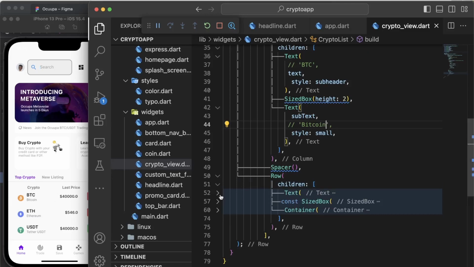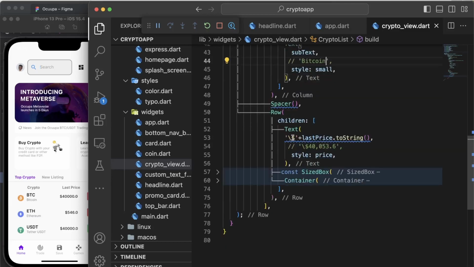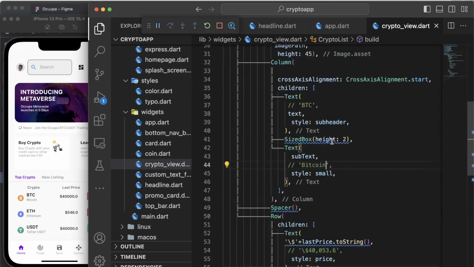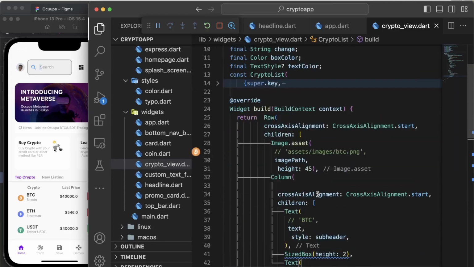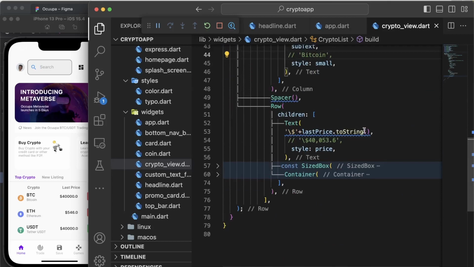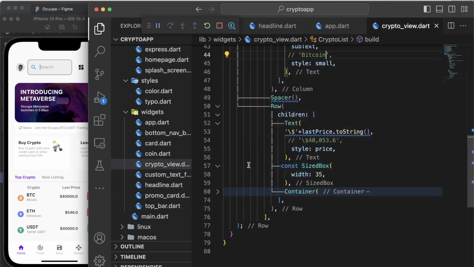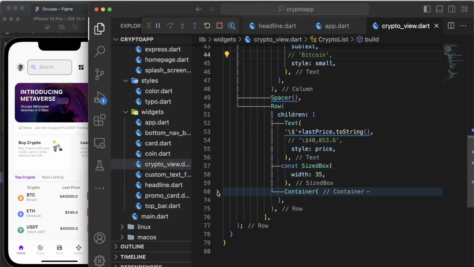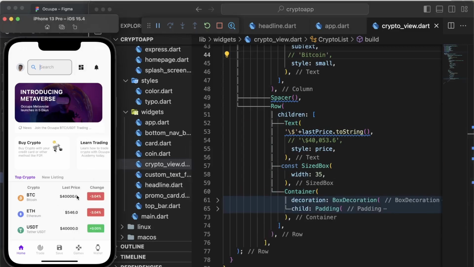We are creating another Row with Text. You should put the dollar sign into relation, so plus lastPrice. lastPrice is what we've declared above, lastPrice.toString. It takes this double value and converts it to a string. Then the style is price. Then a SizedBox, I'm giving it a width of 35. You can always play around with that and try different things.